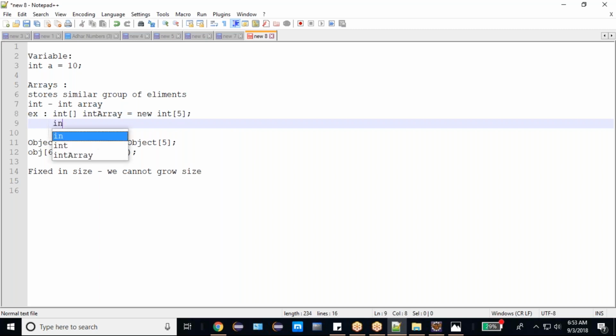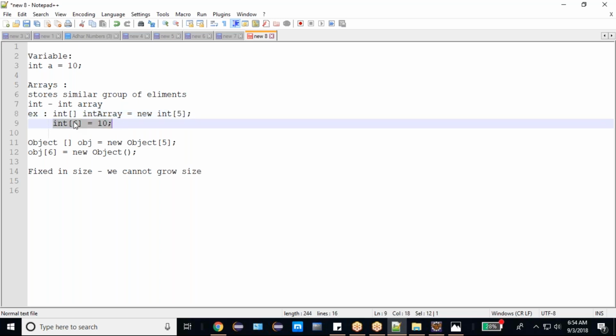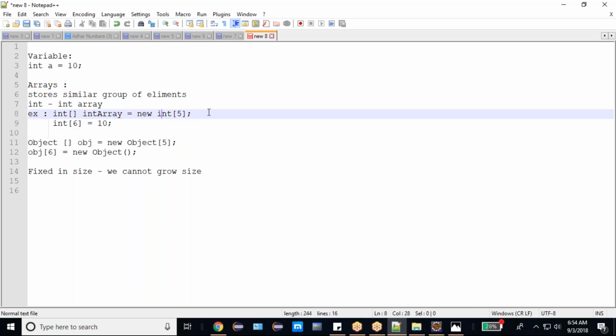But if I'm trying to store in my array at the 60th position, can I store it? No. Why? Because I already defined the size of the array as 5. If I'm storing at a position beyond that, like the 60th position, I will get an out of bound exception. It means arrays are fixed in size. We can store similar type of elements and these are fixed in nature.